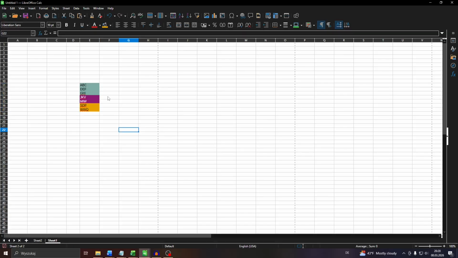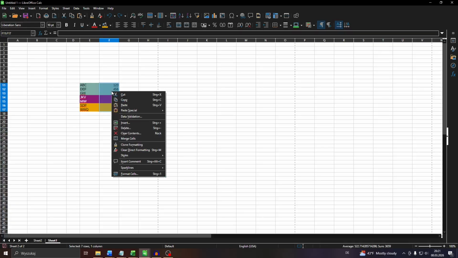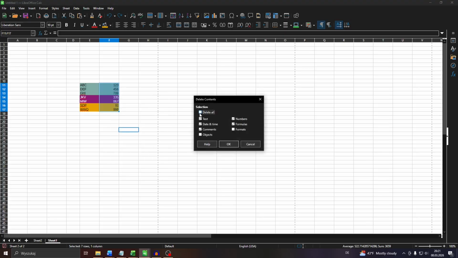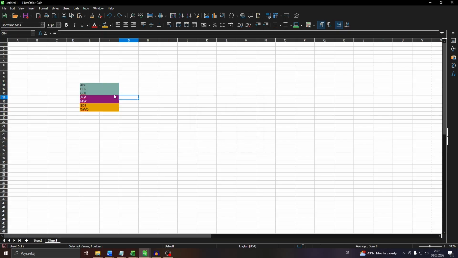So if you'd like to remove only the text, let me just undo this by pressing Ctrl Z. Repeat the same process, highlight these cells, right click, select clear contents, but this time unselect delete all and choose only, for example, text and numbers. And that's it. Now the formatting or the style has been kept, as you can see, the background.